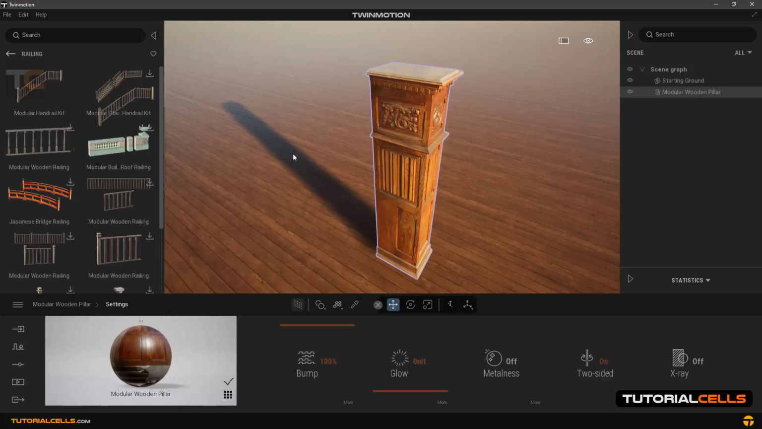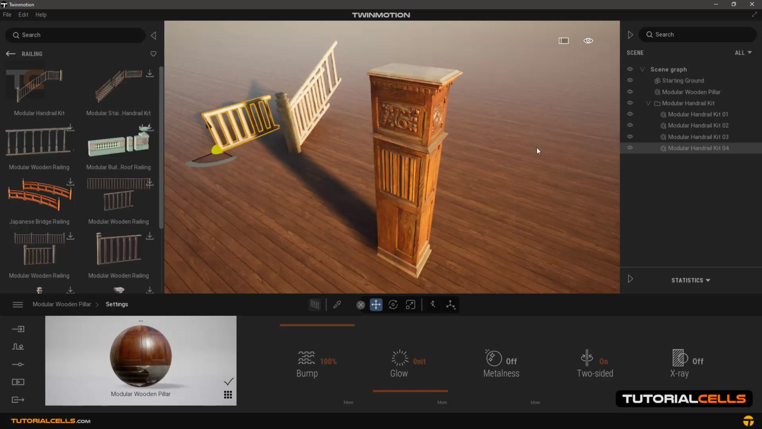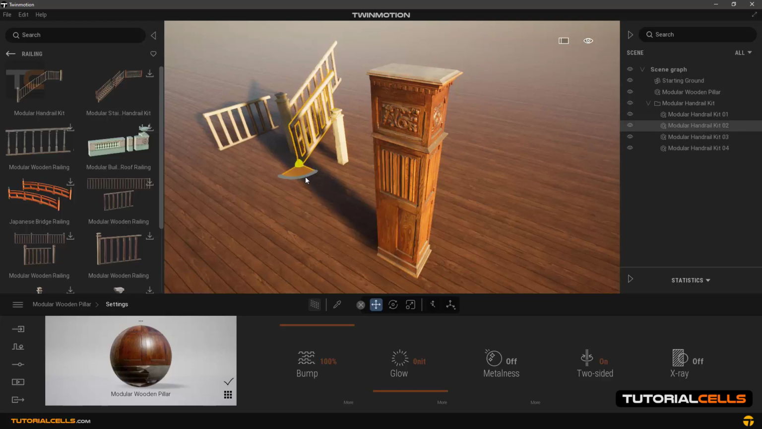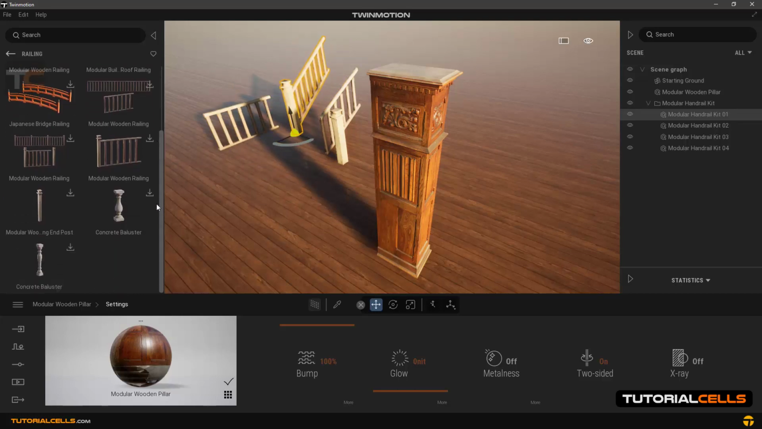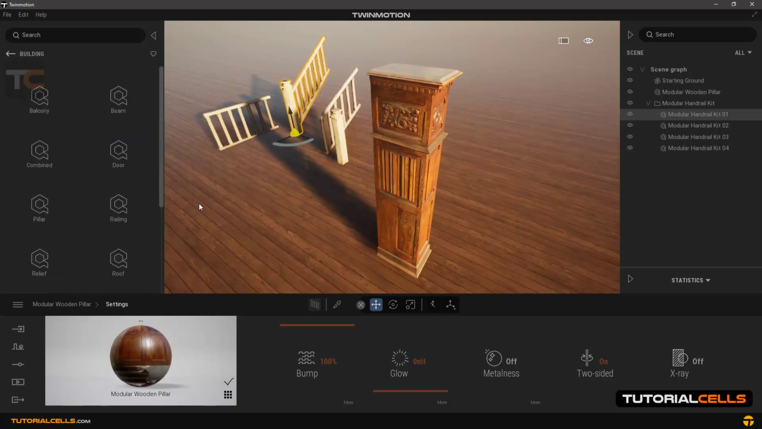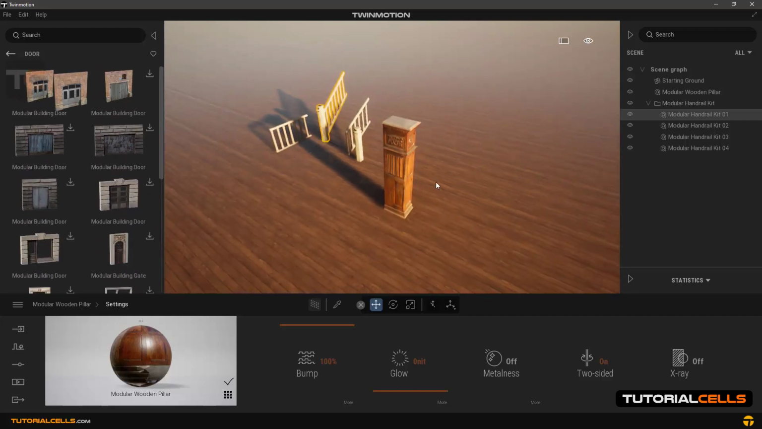Railing. Some of them, as you can see, have subfolders. You can use them modularly and build your own railing system. As you can see, there are lots of high quality railings here. All kinds of doors, very high quality doors are here.